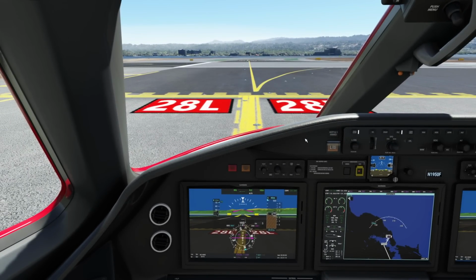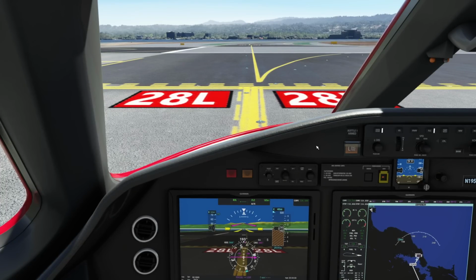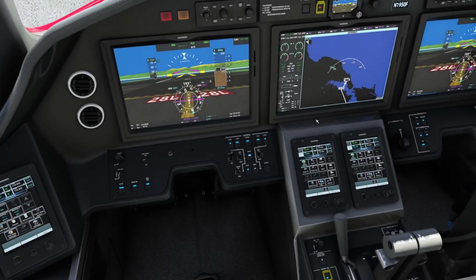San Francisco Tower, November 1950 Foxtrot. Runway 28 left, ready for departure. November 1950 Foxtrot. Line up, runway 28 left. Line up, runway 28 left, November 1950 Foxtrot.